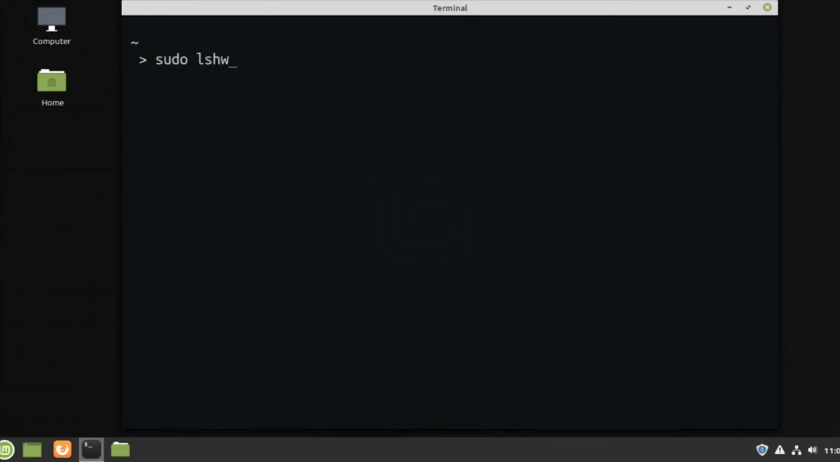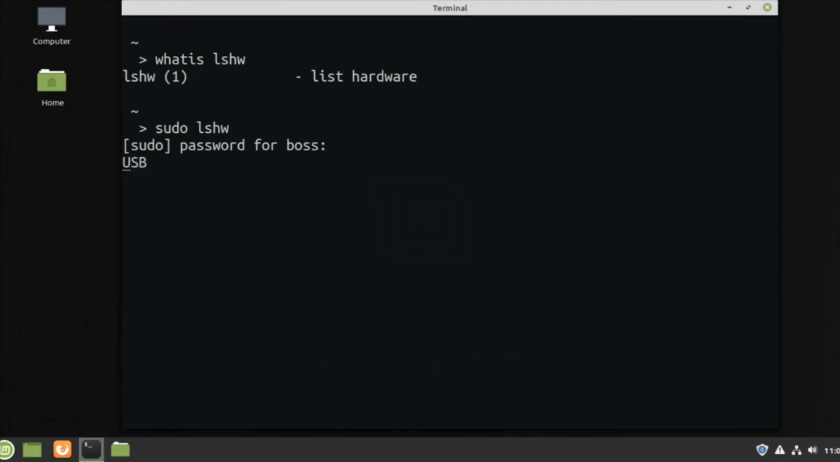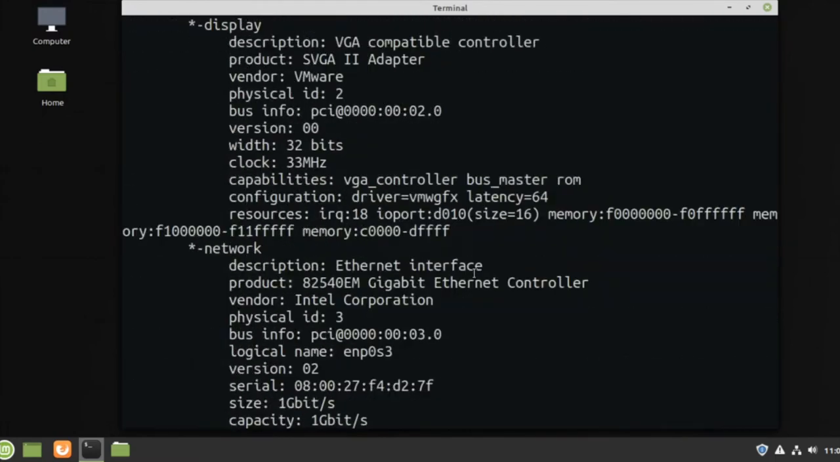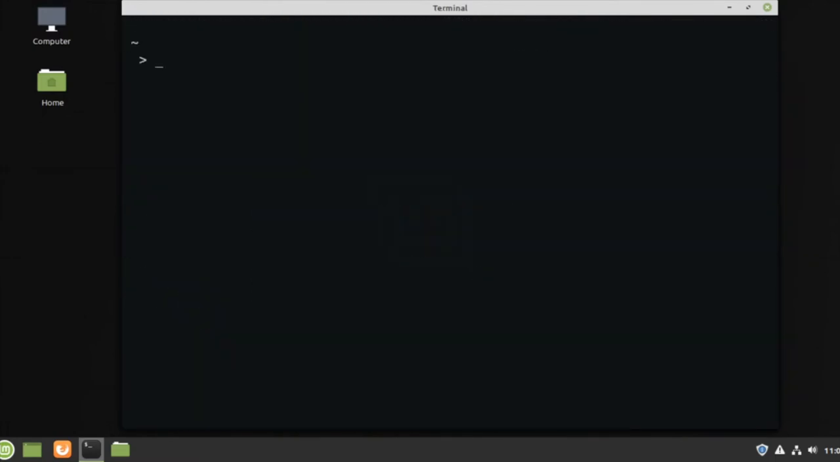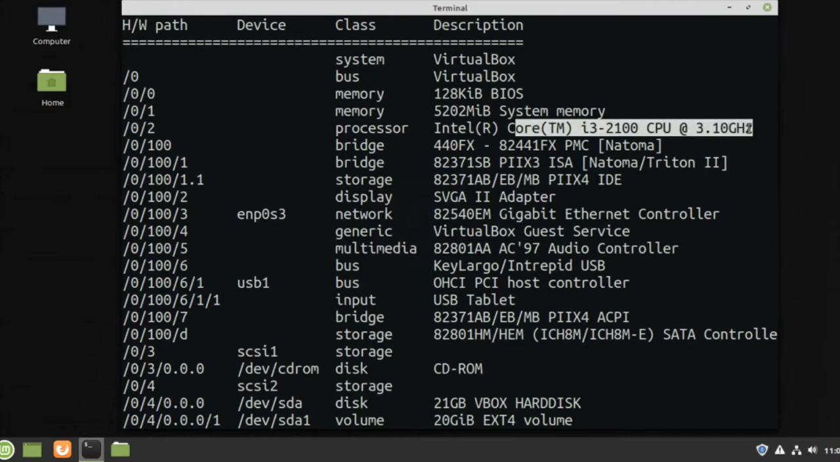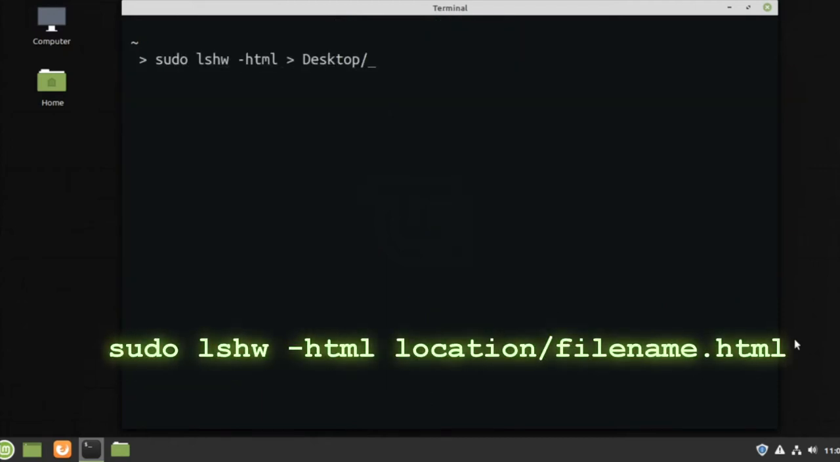To gather vast information about your hardware components such as CPU, disks, memory, USB controllers, etc., use the lshw command. Remember that the lshw command is executed by a super user. You can print a summary of your hardware information by using the short option. If you wish to generate output as an HTML file, you can use the option html.